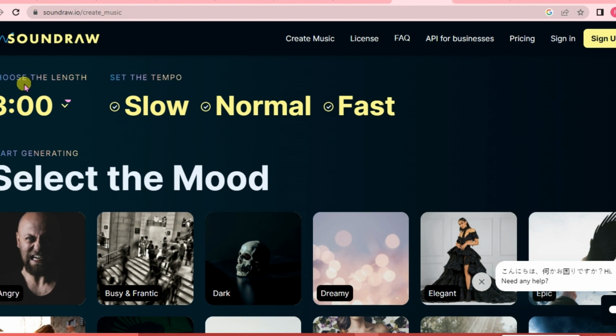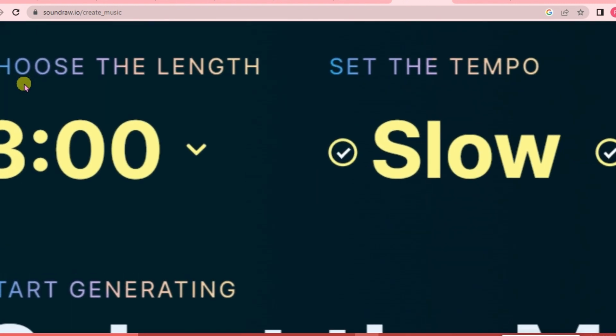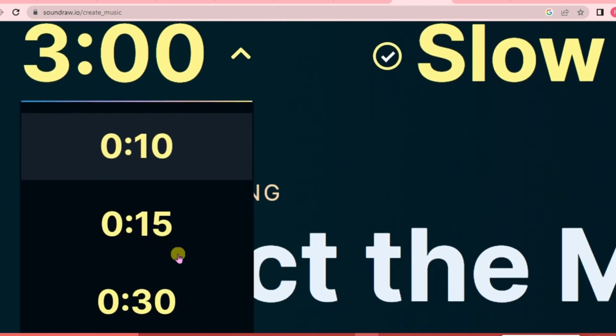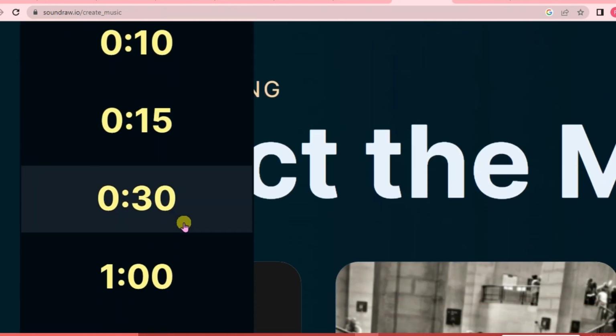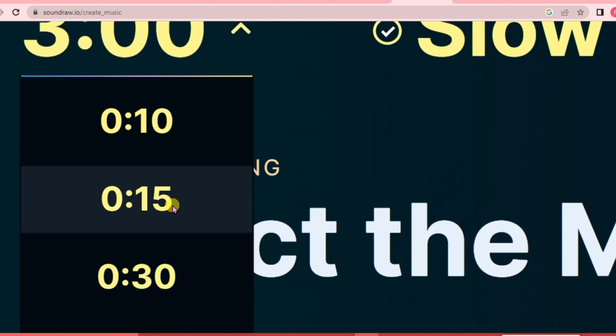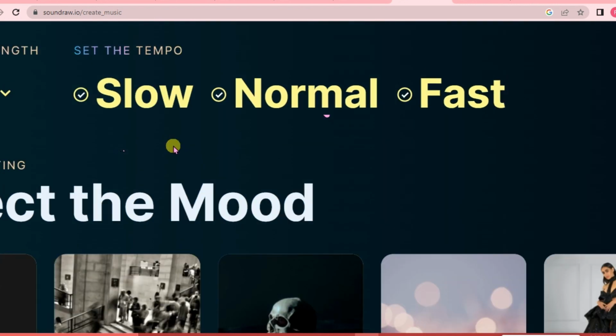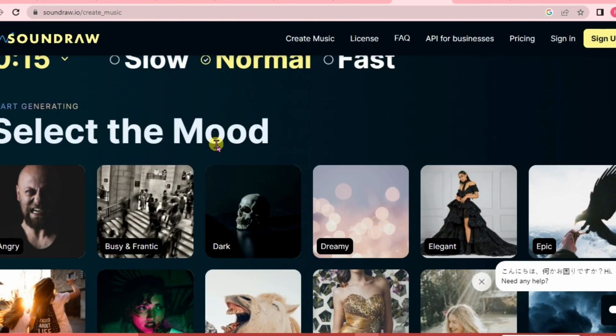And here, we are going to start with the length of our music. So we have a few choices here. We have 10 seconds, 15 seconds, 30 seconds, and so on and so forth. So we are just going to click 15 seconds. And we are just going to select the tempo of our song. So we are going to click on normal. So we are going to start generating our music.